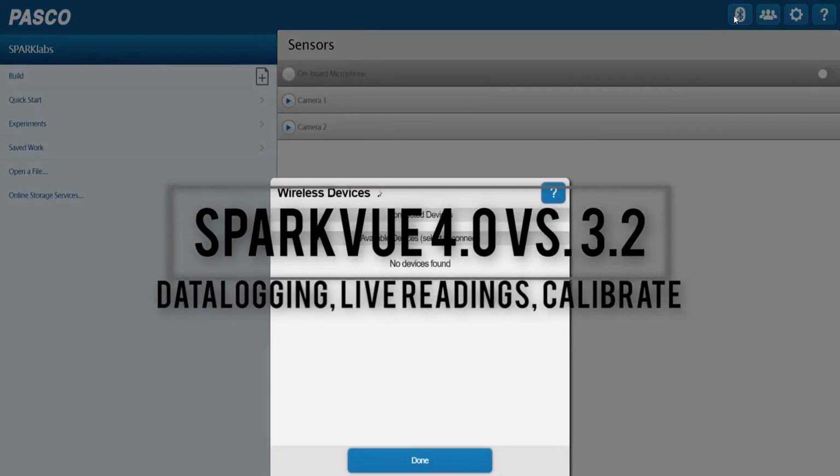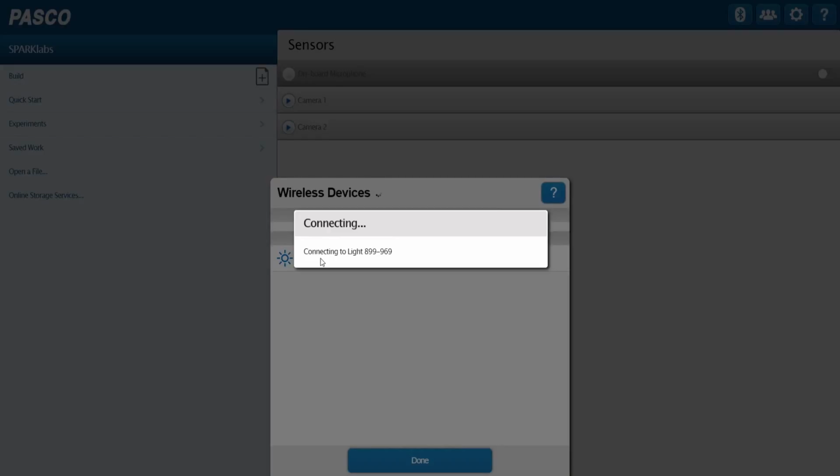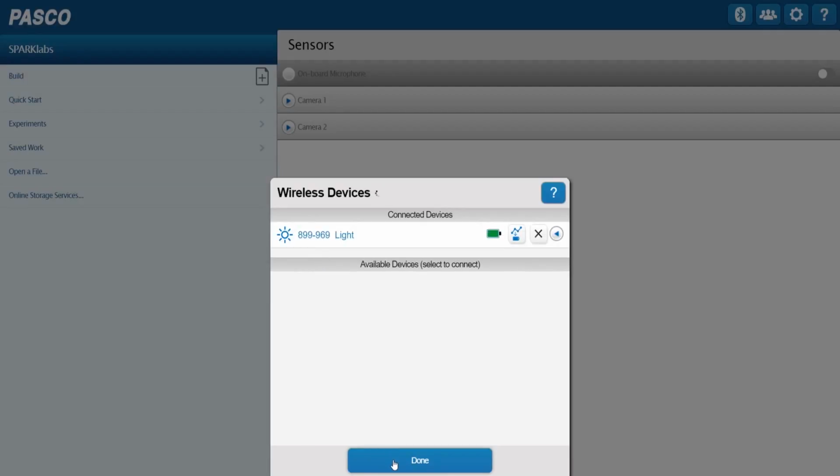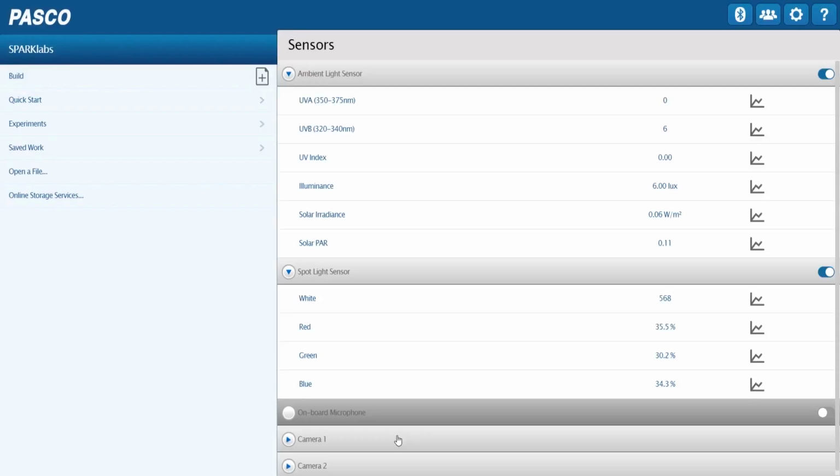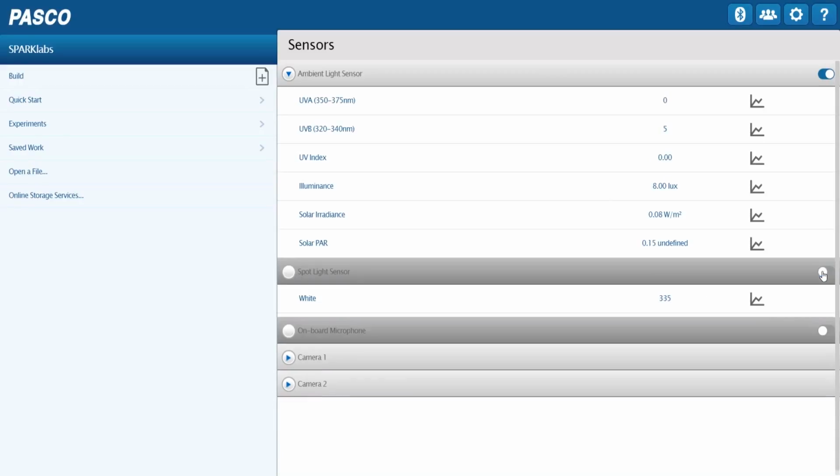This video demonstrates the differences in collecting data, live readings, and calibration in SPARKvue 4.0 and SPARKvue 3.2. There are now major changes to the setup of collecting data in SPARKvue 4.0. All of these changes help reduce the number of operations a user needs to do in order to start the collection of data.